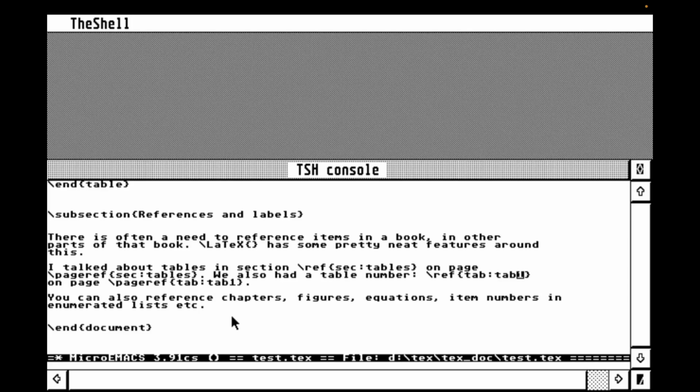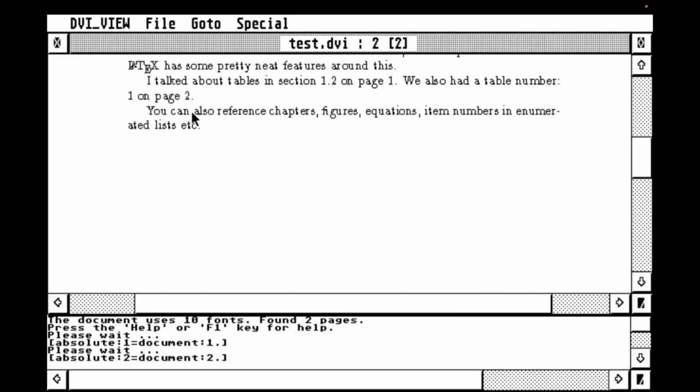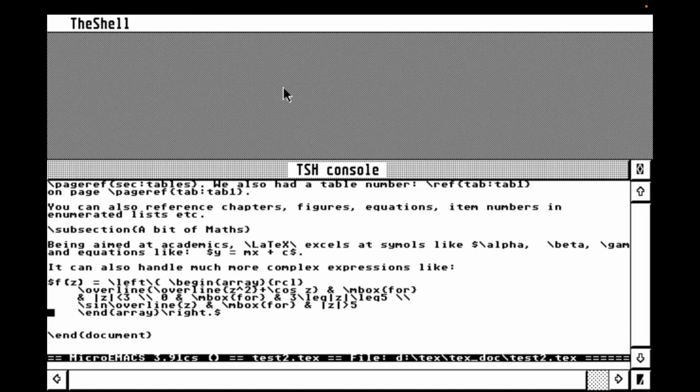So I've added another reference for our table. Let's run TeX and see what we get. Right, back in the editor, I've pre-populated a new section on formula. This shows the support for mathematical symbols, such as inline equations and more complex expressions.